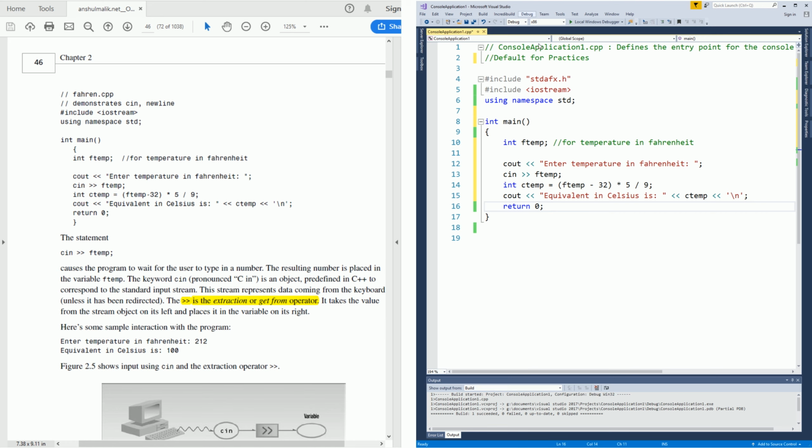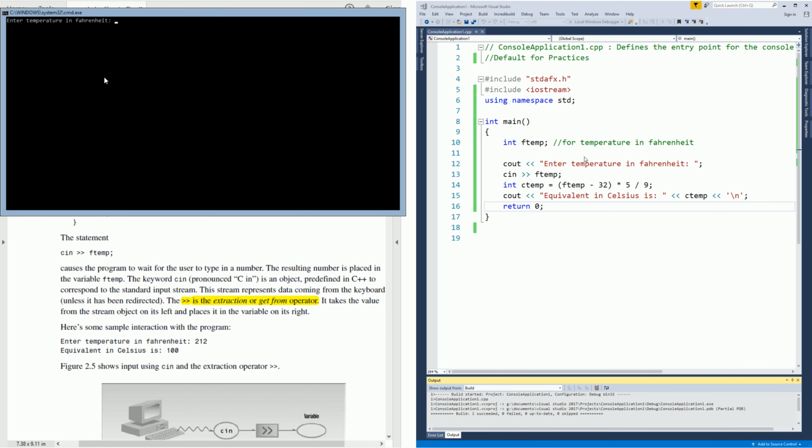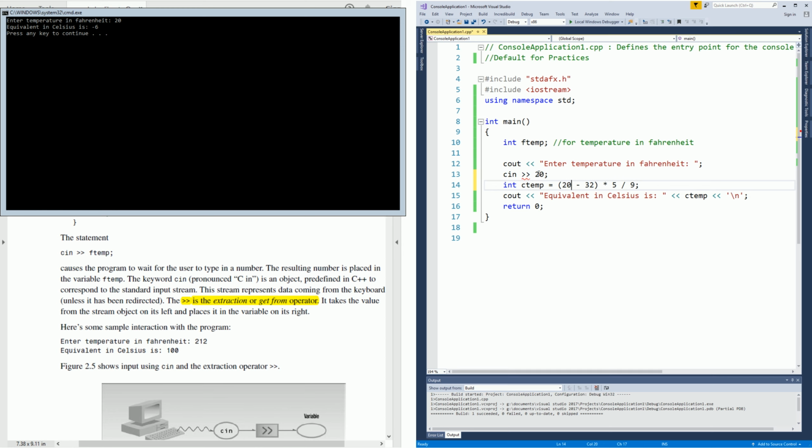So now if I were to build and run this, enter a temperature in Fahrenheit. So let's say I entered in 20. Now you see here it automatically did our calculation for us. Equivalent in Celsius is -6. So we entered 20 in, and then it took that 20 and dropped it down in here, and then did 20 minus 32 times 5 divided by 9, and that's what cin did, and then it stored that in a ctemp variable, and then we just displayed it out here on the screen.